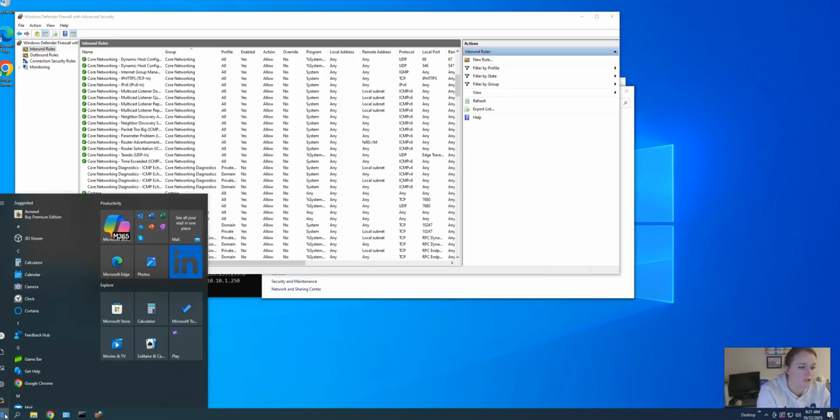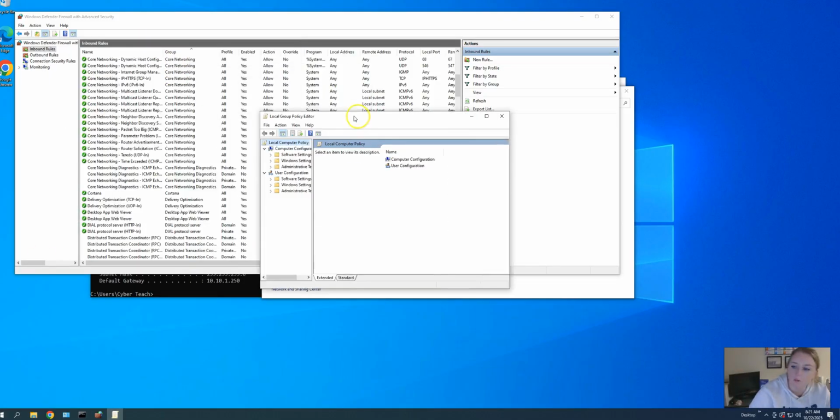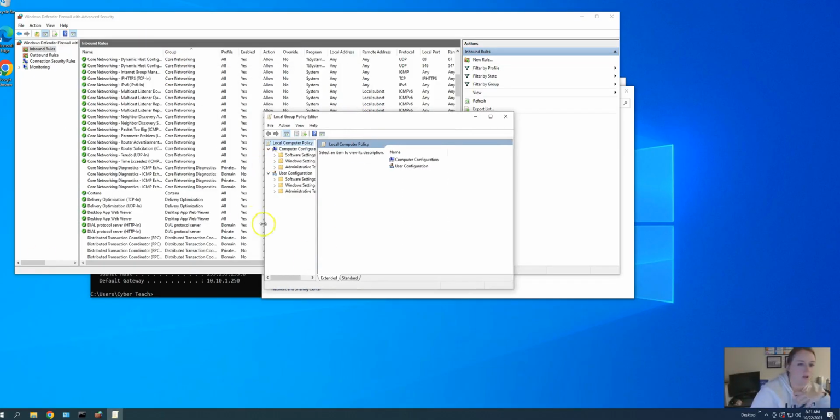You can use Group Policy. So I don't have my virtual machines a part of a domain, so it would be locally, I guess, but Group Policy Editor. Okay, you create a group policy to configure it. You can also use PowerShell. Okay, all right, so ooh, I went a little long on this.